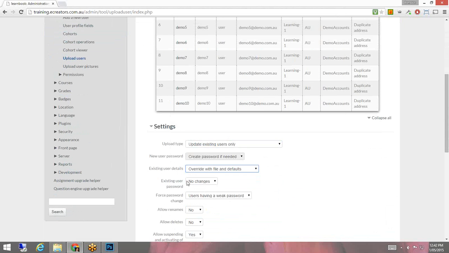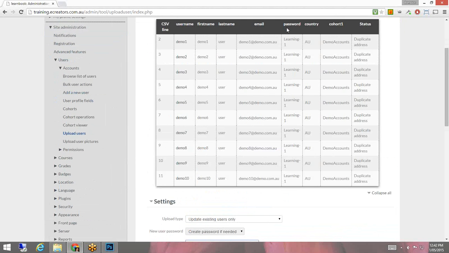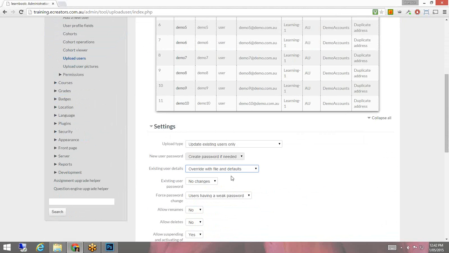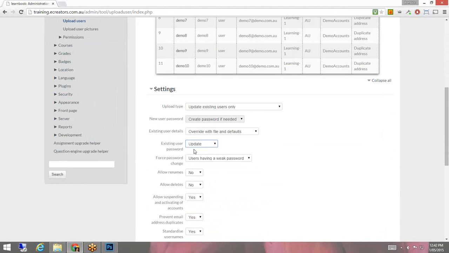If that was what we wanted to do, we wouldn't need to have the password column in that CSV. But in this case, what I want to do is update everyone's passwords, and that will go and update it with what we're supplying in the file. We can also force it to change passwords. So if it's a weak password, just all lowercase characters only, none of the upper and lowercase, we could get it to force all those changes. And therefore, if our file didn't have any of those, it wouldn't add those users. For this one, I'm going to choose none. I just want to leave it with what we have in these files.